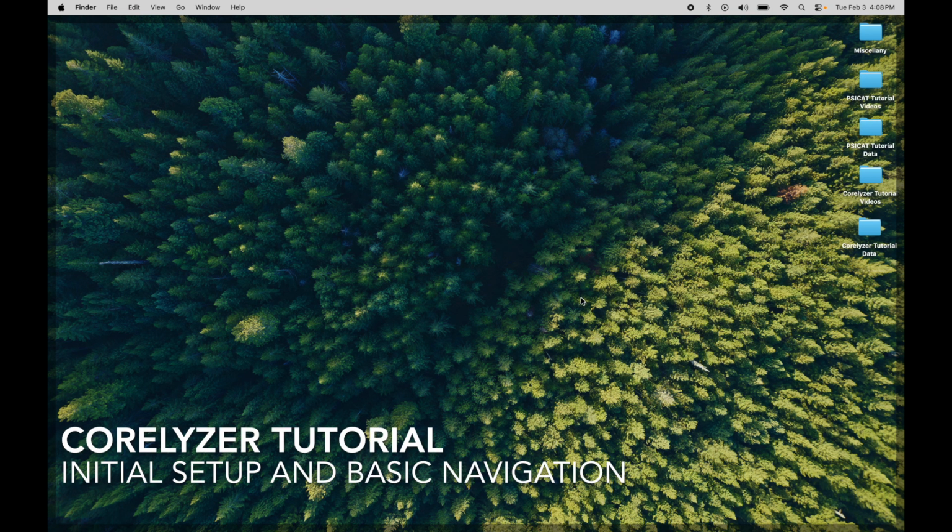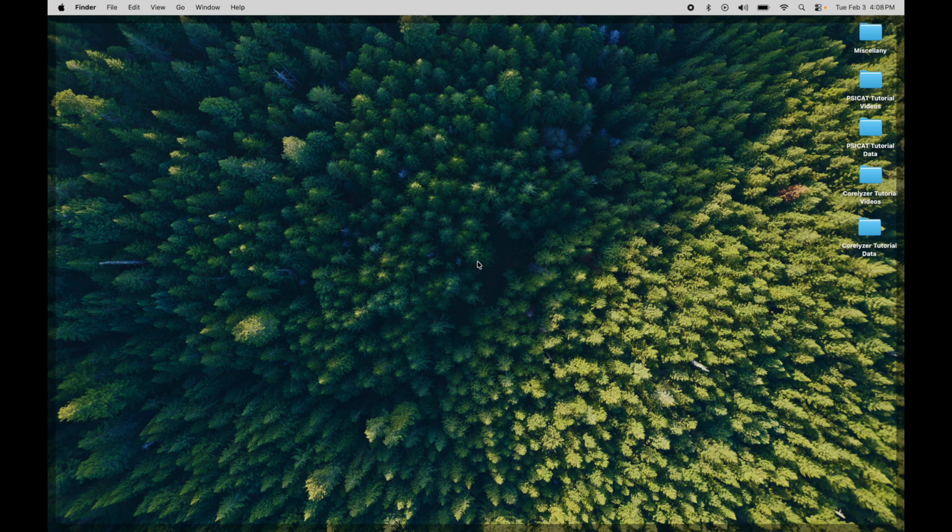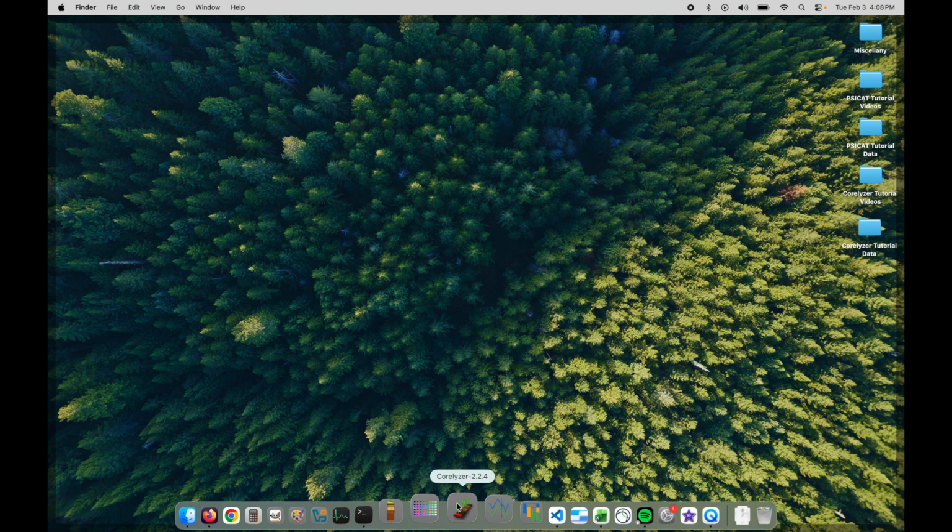This tutorial will describe the configuration and basic usage of Corelyzer. This demonstration is on a Mac, but the same principles will all apply on Windows as well. So let's launch Corelyzer from our dock here.